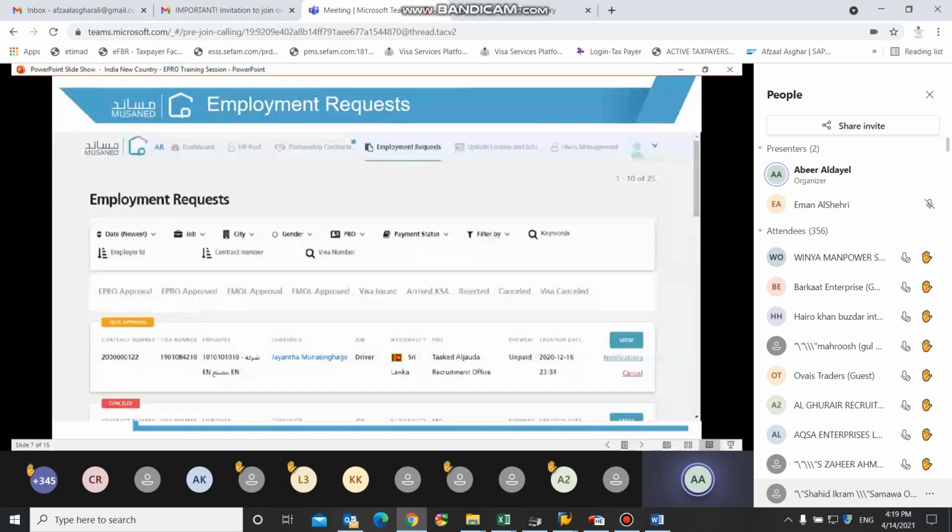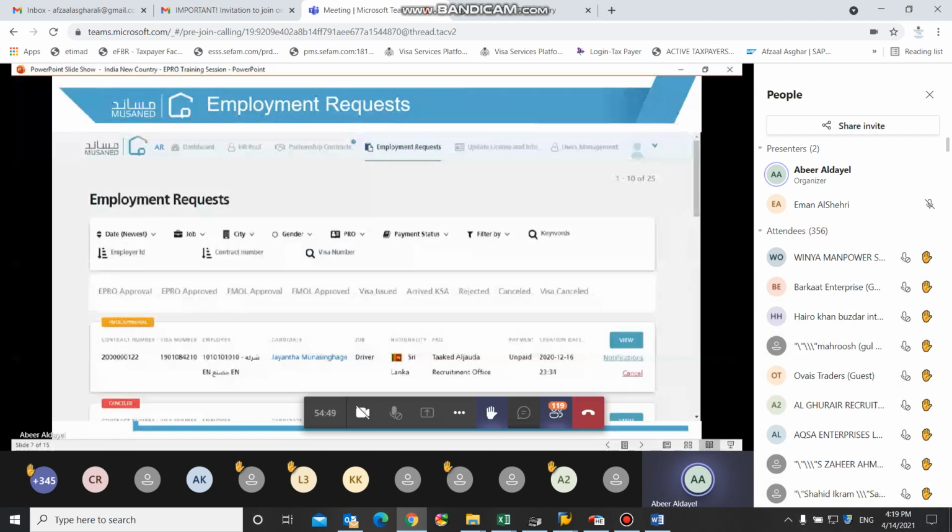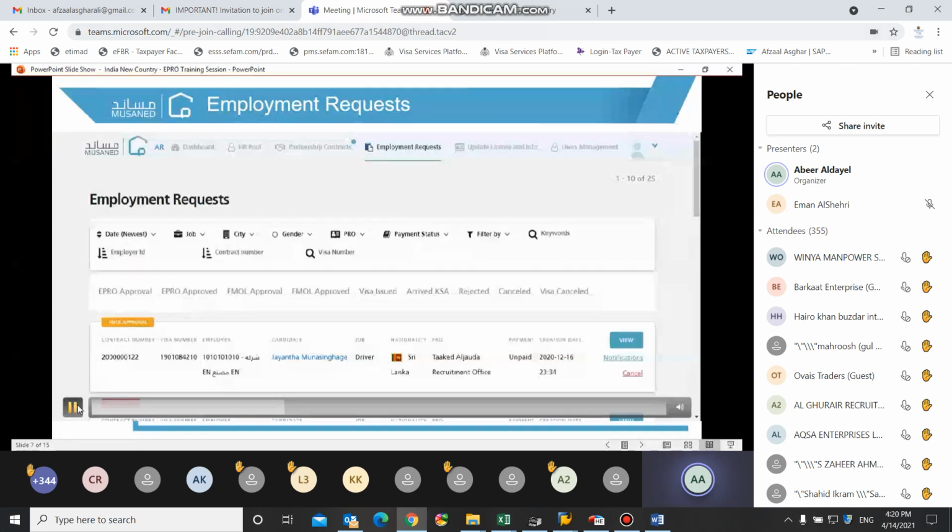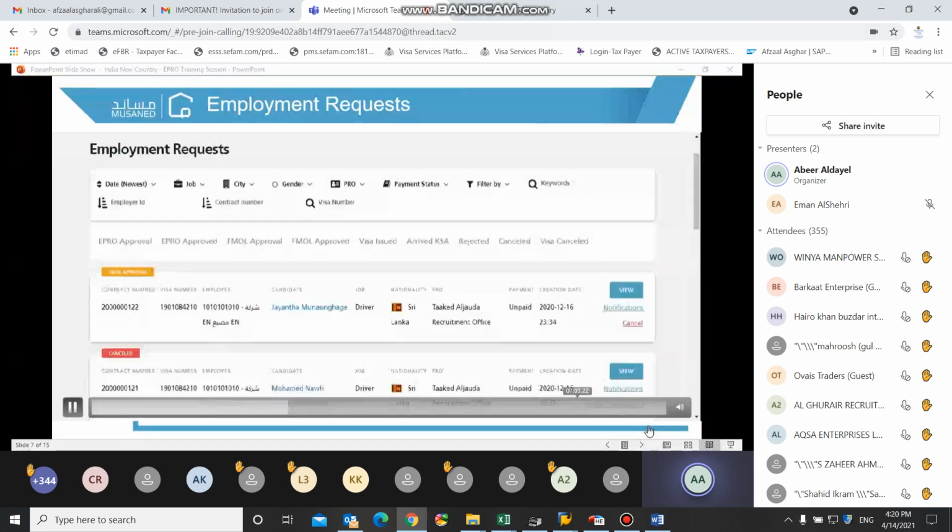In Pakistan, actually, the case for the foreign MOL is auto approval. So once the external office, the Pakistani office, approves the employment request, then the Foreign Ministry of Labor would automatically approve the contract. So the contract status would turn to foreign MOL approved because, as in the country rules, for the foreign MOL, it is auto approval. As we see here, the contract status has been turned to foreign MOL approval.